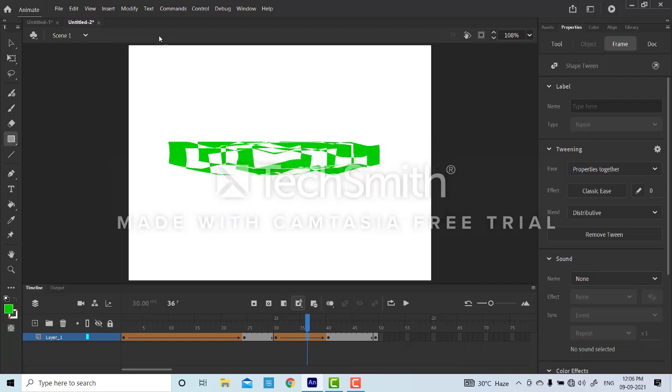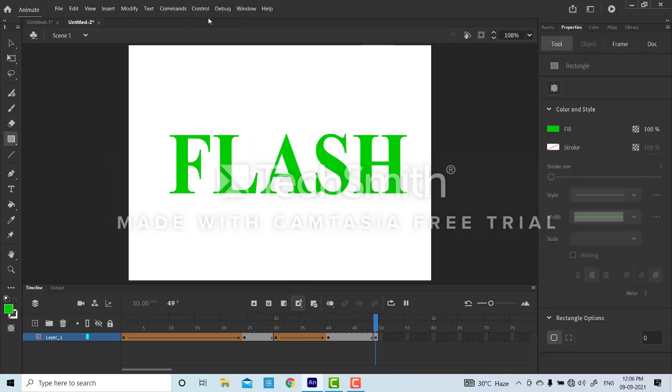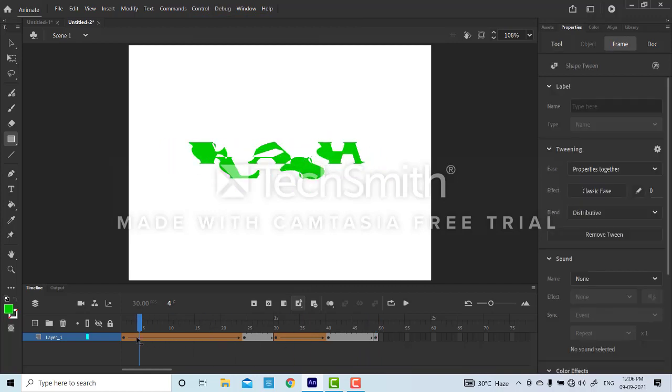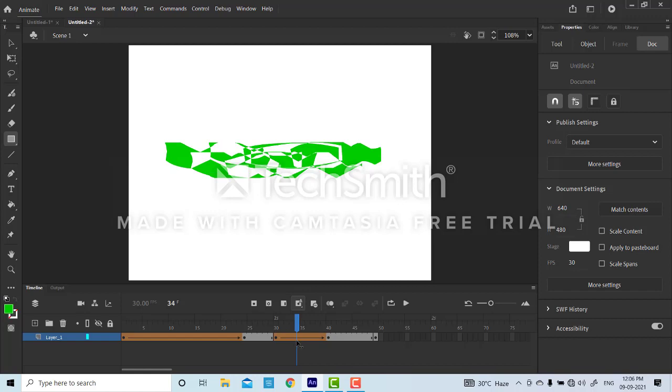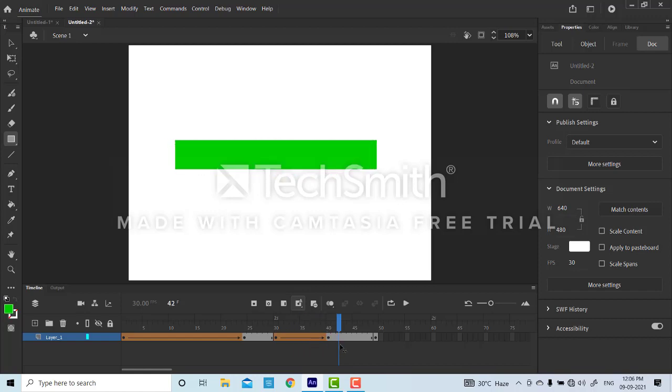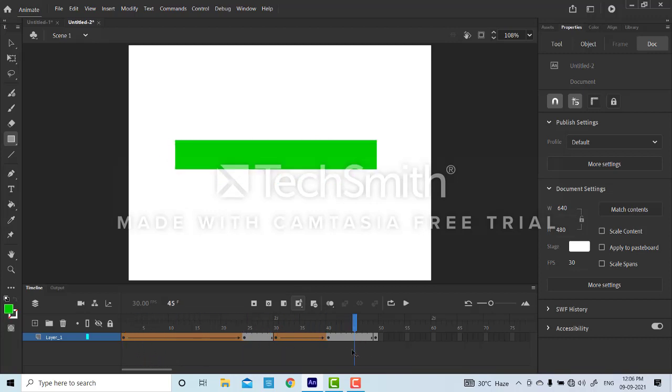Now you can see your animation by clicking on the control panel and play. Okay, so go to frame number 1 and then see what happened. Here is your frame number 1. Move your cursor. It will show you the tweening option, sorry, shape tweening option. It will change your shape to a bar and it will show you the other text. You can also change the color, everything. So this is called the shape tweening option.